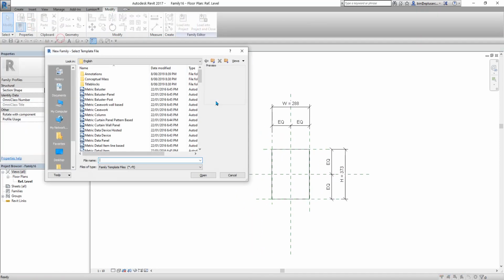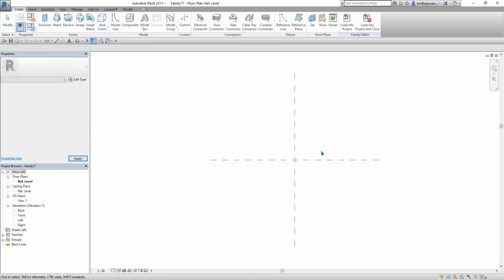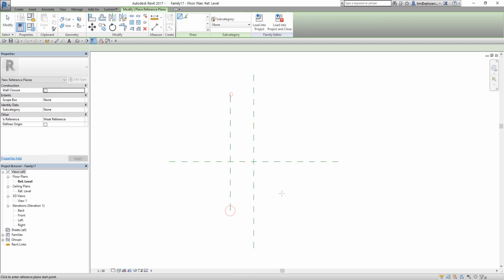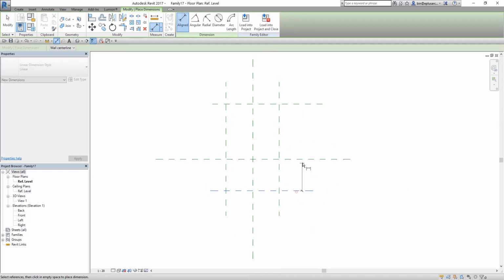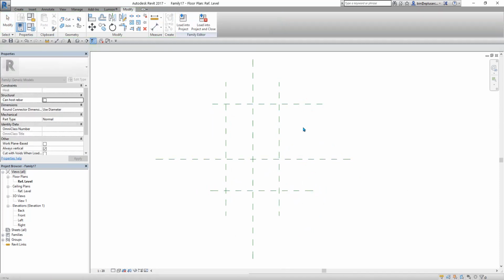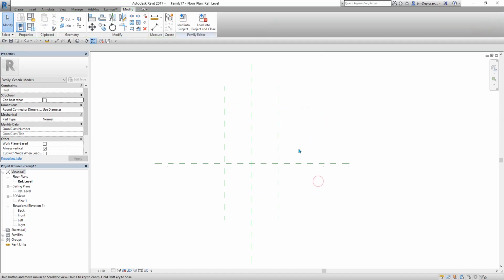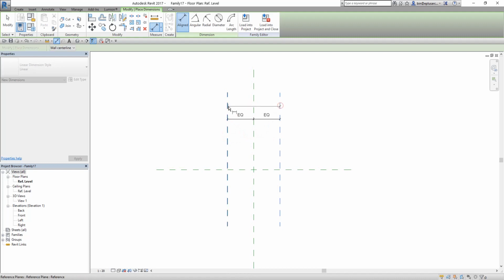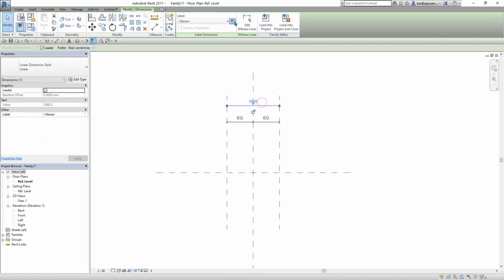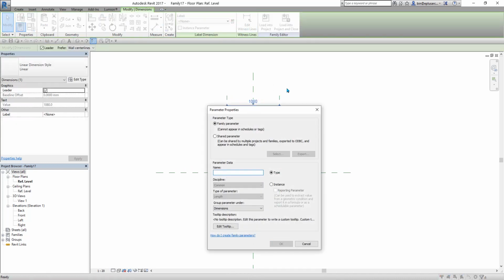Then new family, generic model, and again reference planes, and the dimension, sorry, not these two dimension, only these two, equal, and this will be the length of the blade, so I'll call it L.